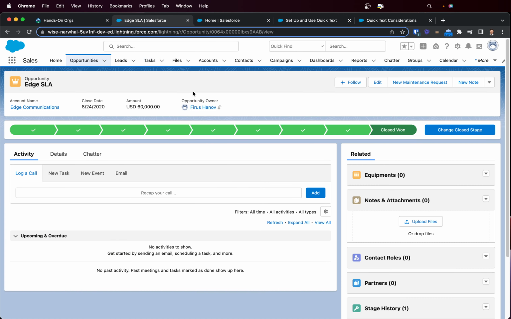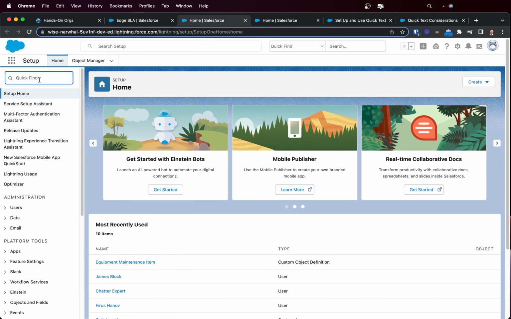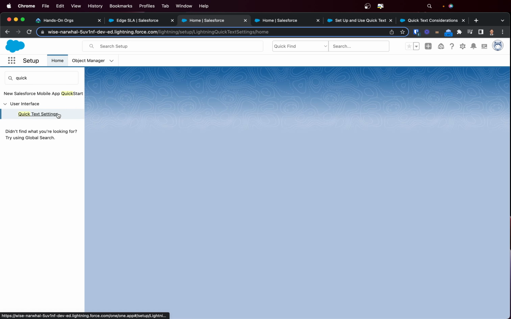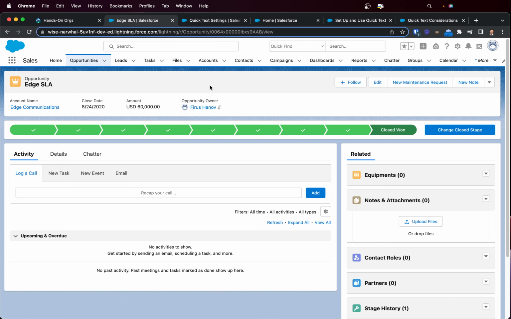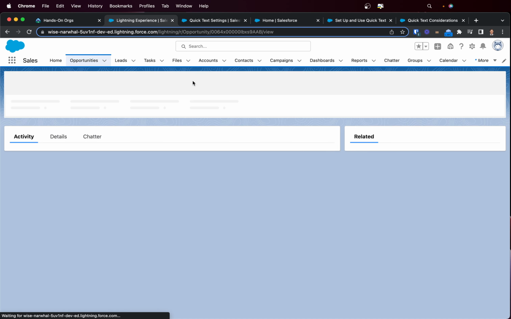On my org, I'm actually using a Trailhead free org, which you can use and see the functionality here too, right? So in order to use Quick Text, you need to make sure you enable it under Setup. You go to Quick Find, search for Quick Text Settings. You make sure you activate it here. Previously it didn't really activate for me, but in order to activate you have to refresh it a couple of times because it takes some time for the org to enable it.